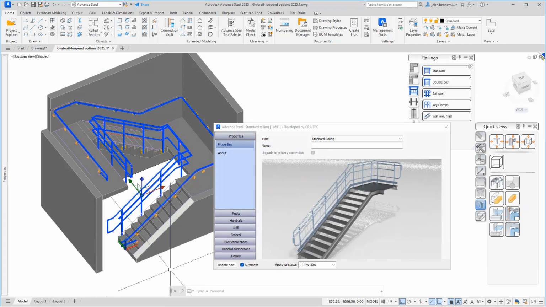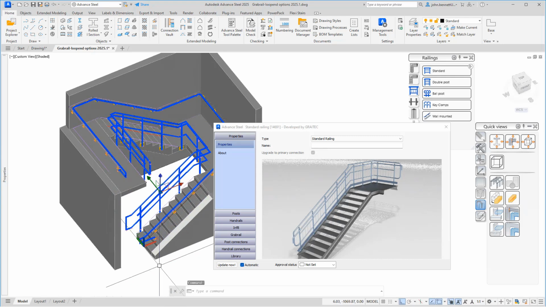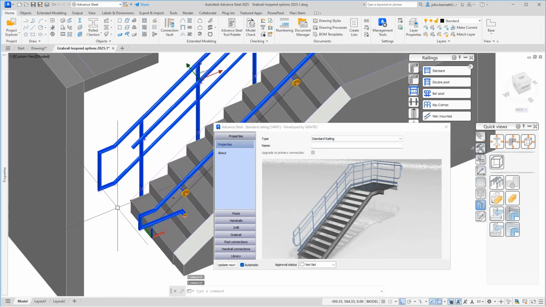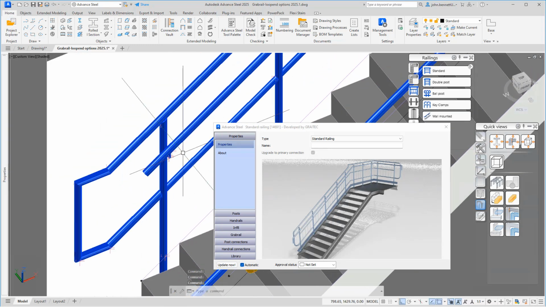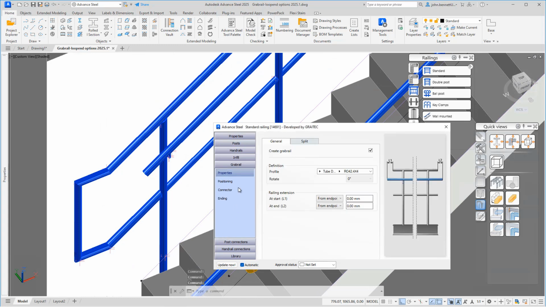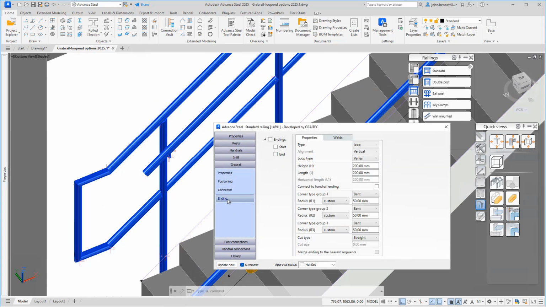So welcome to this session where we're going to talk about the Grabrail endings, which is part of the standard railing macro within the PowerPack from Advanced Steel. If we just zoom in a bit here, we can see the Grabrail element, which is part of the macro, is enabled. And under here, there's an ending option. You can enable the endings via the checkbox here, and it will default to the loop type.